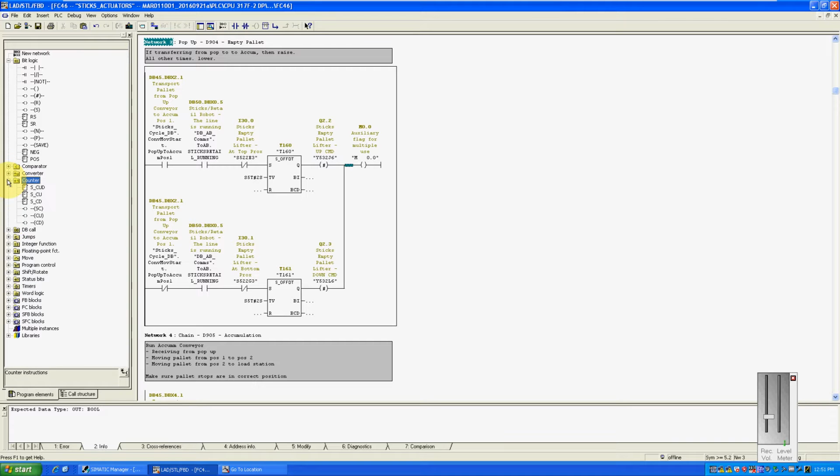Counters. We saw before that they were using countdown timer, so counters down, counters up. I generally use the function block versions of them.